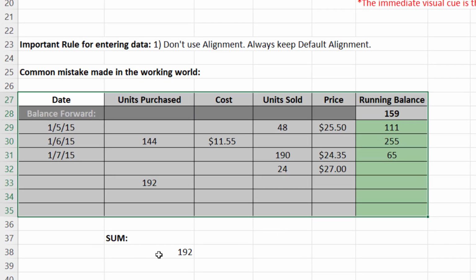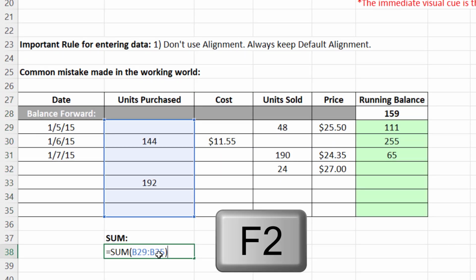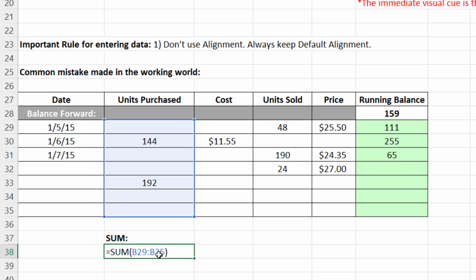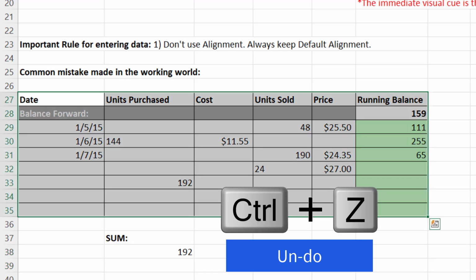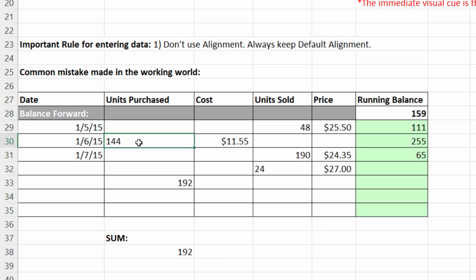So if you create a formula down here, F2 to put the formula in edit mode. Well, I can see that the formula is looking at both of those numbers. So why is it coming up with 192? Without that visual cue, we don't really know. Now I'm going to use the keyboard to undo, which is Control Z. So I did it once and then twice. Right here, we have a visual cue. Also here.